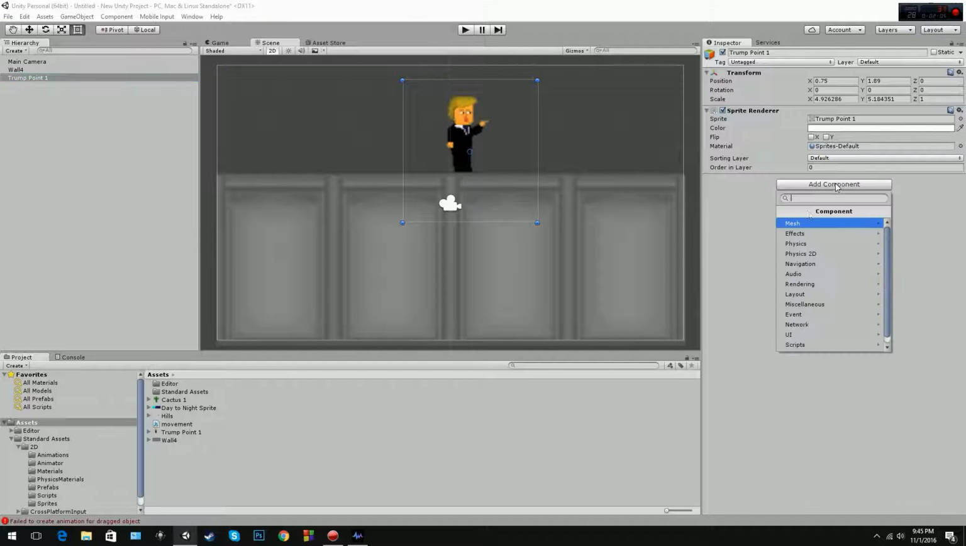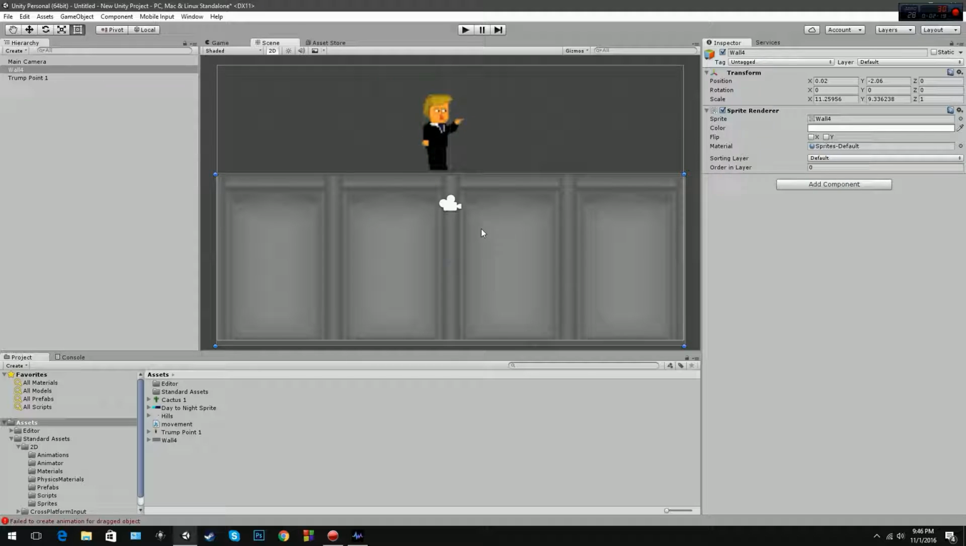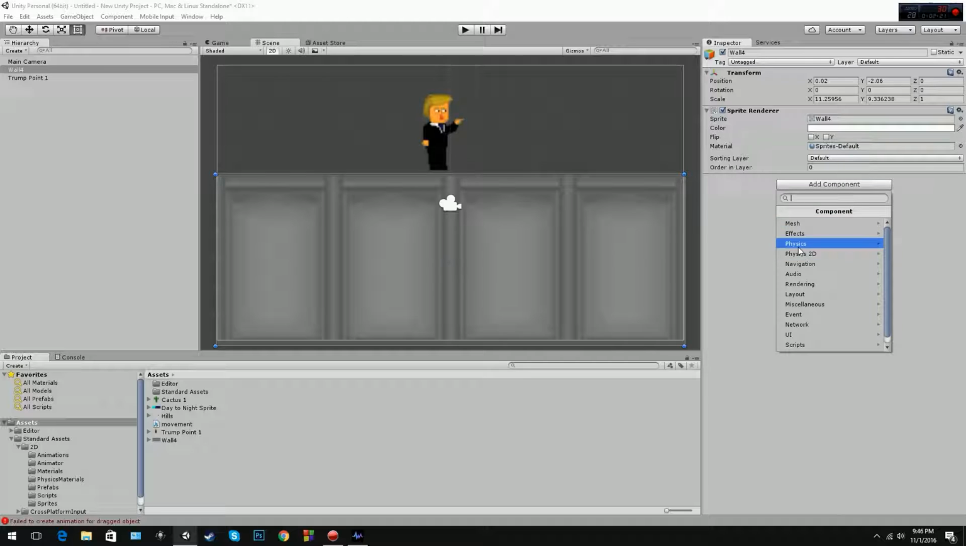Now, what we need to do is add some kind of physics to him. We need to add a collider so that he'll respond to physics. Since he has lots of different shapes to him, we're going to add a polygon collider. It doesn't really do very well because we don't have too many shapes, and he's not very detailed. He doesn't have too many pixels, so yeah.